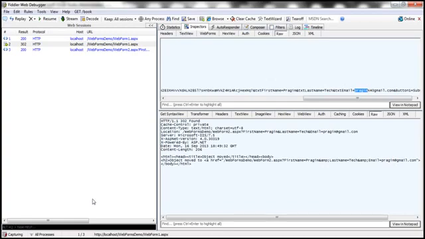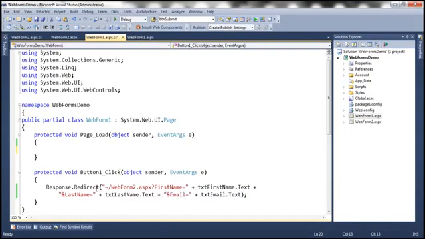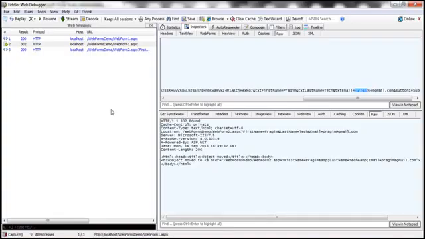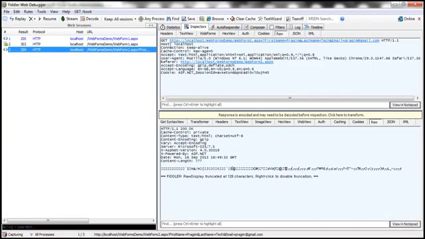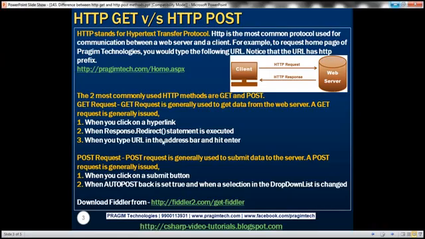Within the button click event, we are programmatically redirecting to webform2.aspx. So this redirect issues a GET request to webform2. Here within Fiddler, if I select that, look at that, the request is actually a GET request. To summarize, a GET request is generally used to get data from the web server.